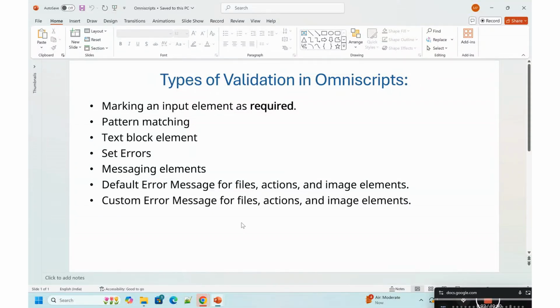Hi everyone. In this video, we are going to see what types of validations are available in OmniScript and how we can use them. The first one is a very simple validation, which is just a checkbox on the input elements where we can mark them as required. OmniScript will show the error message whenever that is marked. So let's go and see how that works.